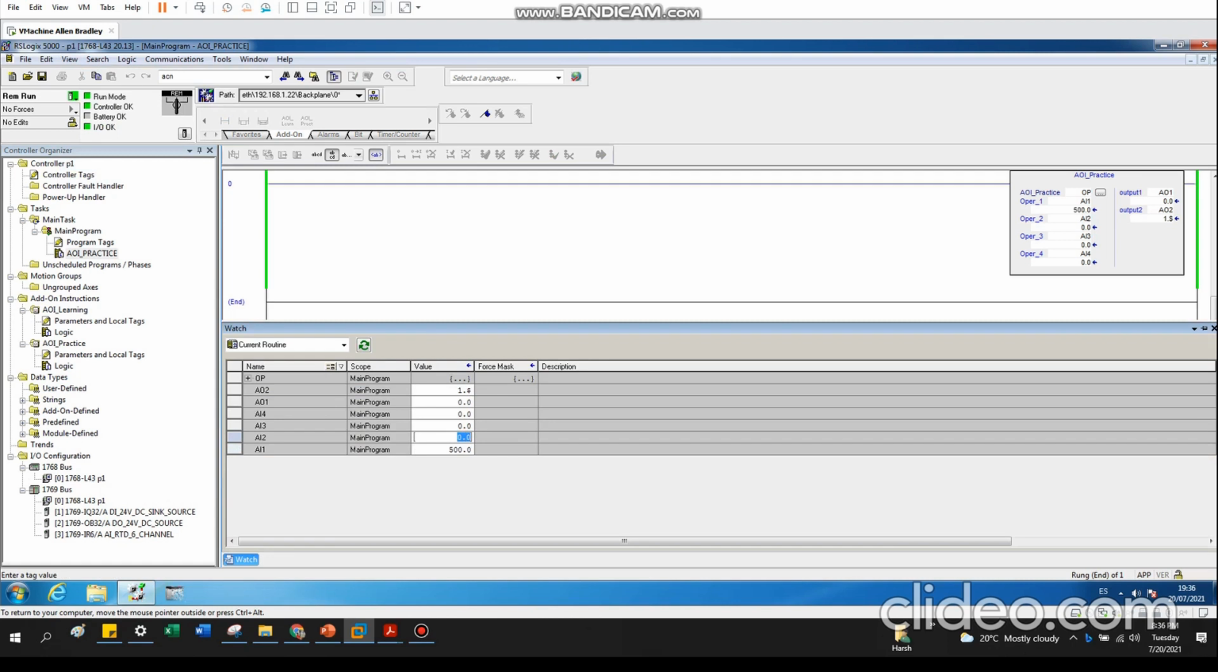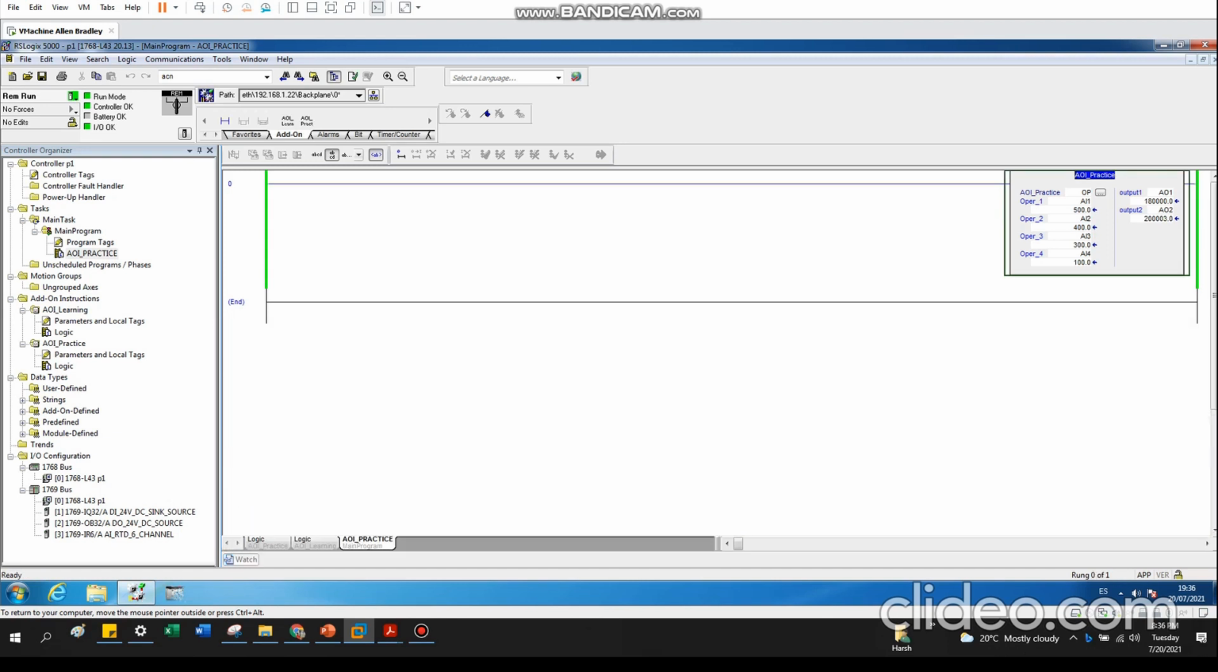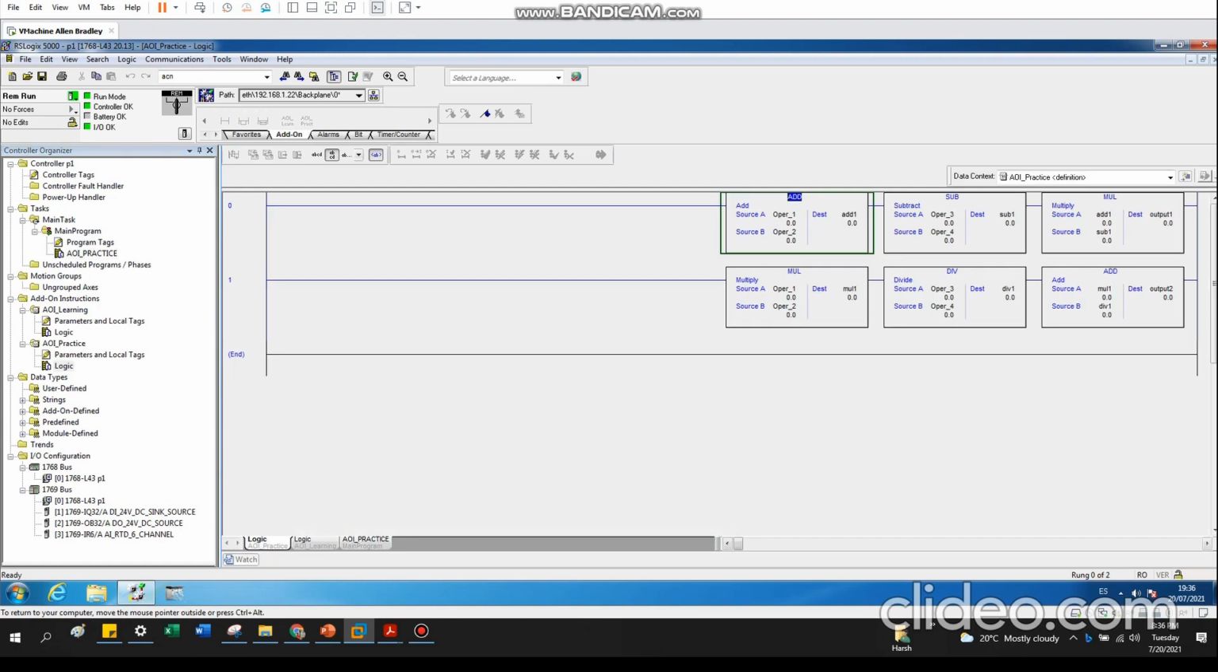500, 400, 300, 100. See, we are getting values in the output. So this is the result of our logic that we created inside here.